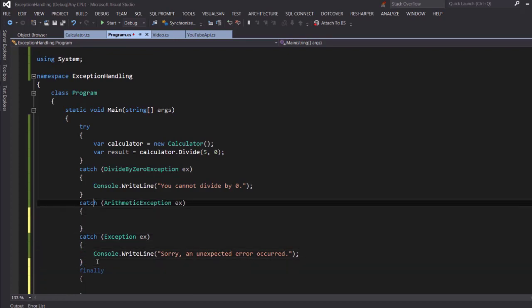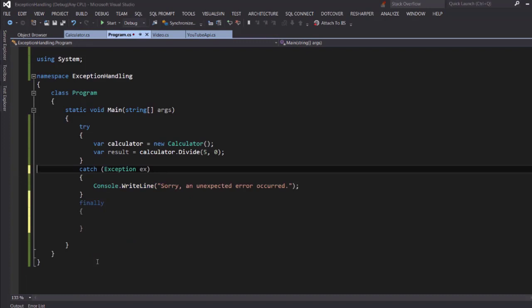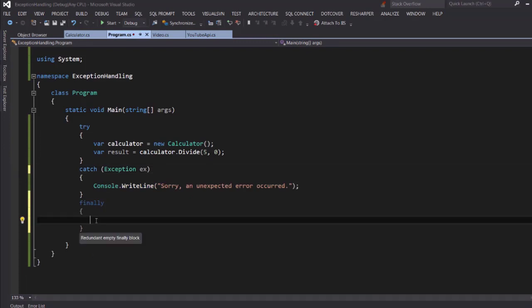Let me clean up some code here. Let's get rid of these. Okay. So why do we need a finally block? In .NET, we have classes that access unmanaged resources. What do I mean by unmanaged resources? That is, resources that are not managed by the CLR. So there is no garbage collection applied to them. Examples are file handles, database connections, network connections, graphic handles. And in situations like that, we need to manually do the cleanup.